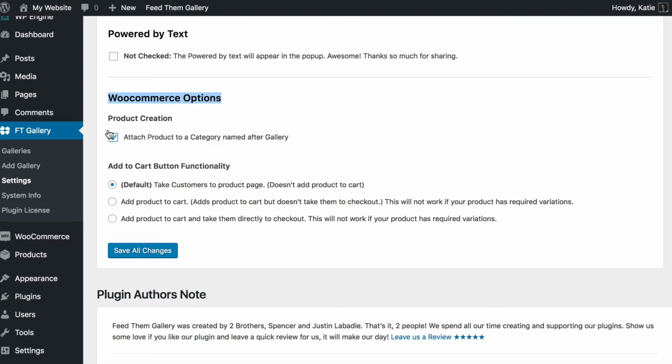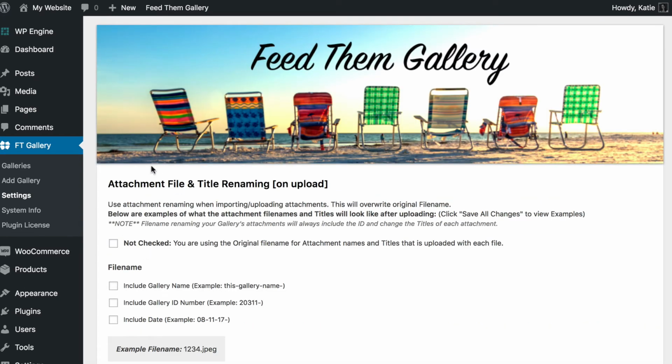So I always tick that box, and you can ignore the next option because this will be overwritten anyway by the photo order form plugin that we will be using, WooCommerce product table. So we just tick that box and click Save All Changes, nice and simple. And then we're ready to actually start uploading our images.